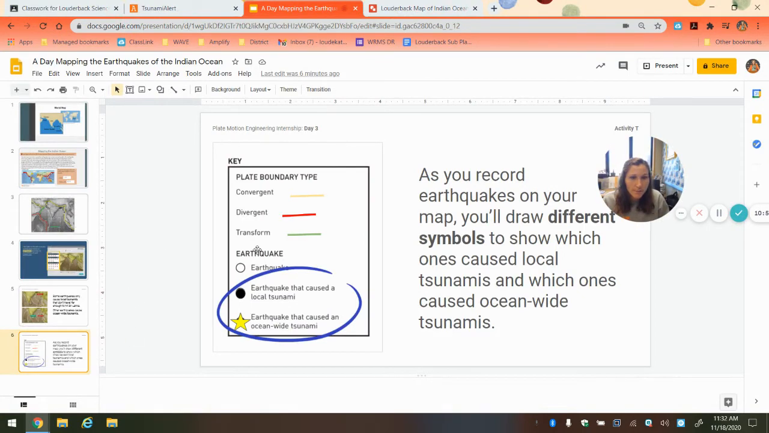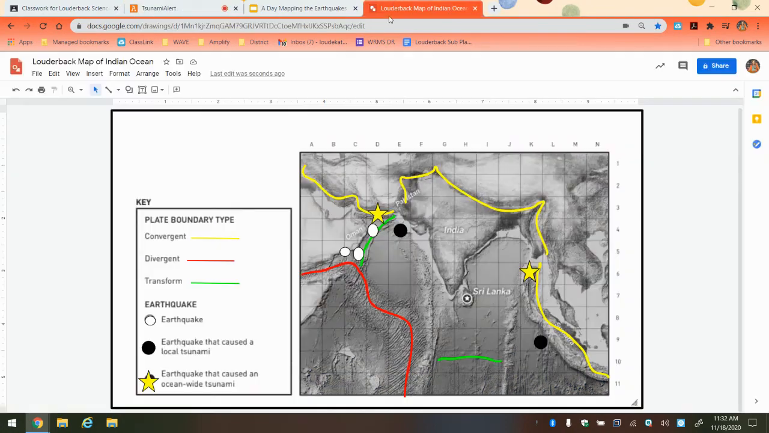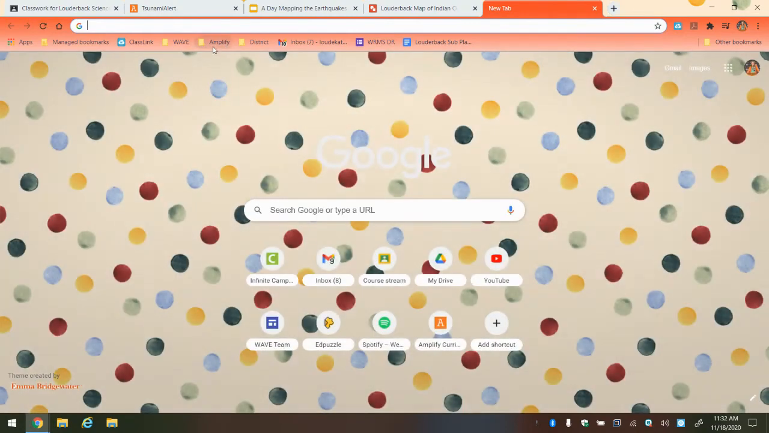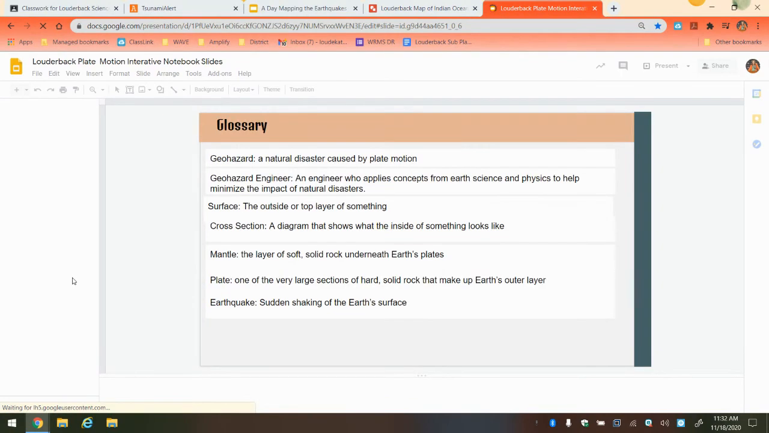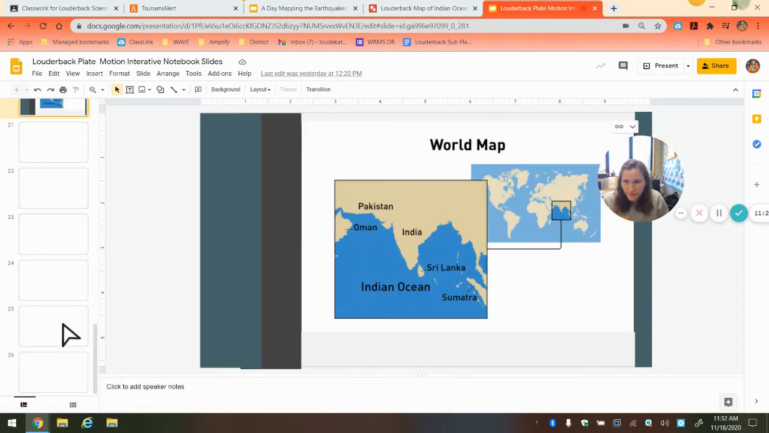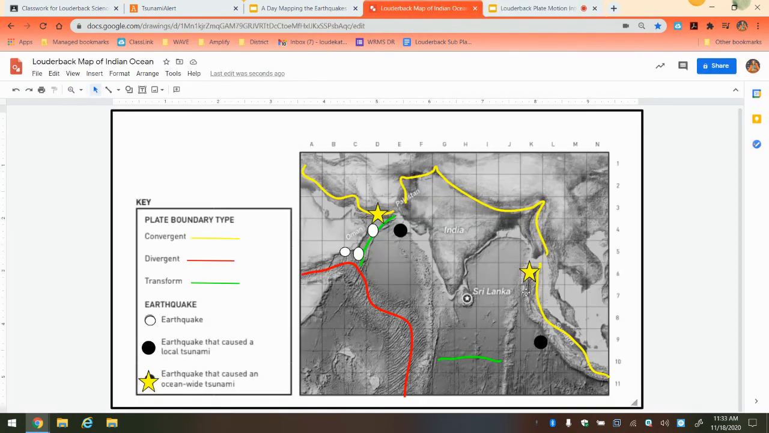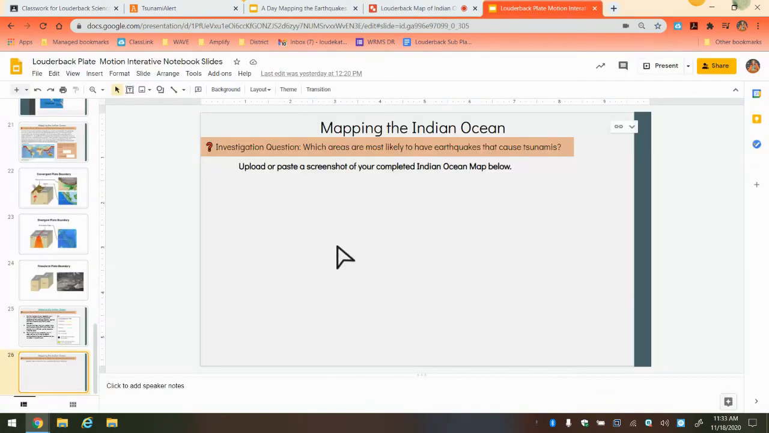If you have questions, feel free to email and I will do my best to respond back. But ultimately, you need to map all of these earthquakes, every single one of them, on your map. And then when you are done, we're going to screenshot this into our notebook. So when I open up my plate motion notebook, slide 26, the very last slide in your notebook. There it is, okay. Upload a screenshot of your completed Indian Ocean map. So after you have mapped all the earthquakes, that's where you screenshot this and place it into slide 26 right here.